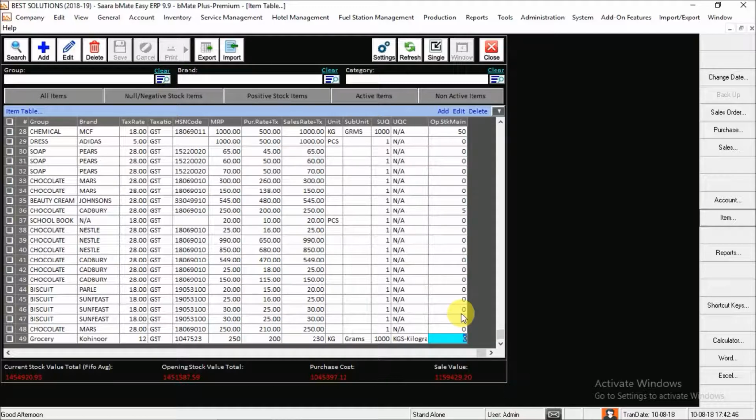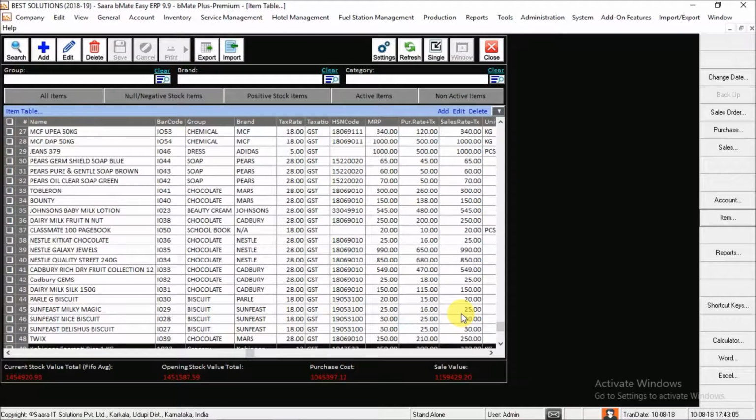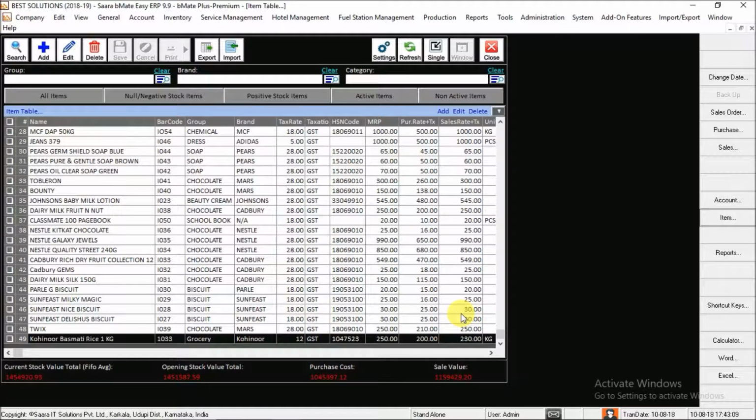Now, coming to the opening stock main column, it means if you already have physical stock and you are willing to add the stock as opening stock, you have to enter it in this column. I enter my opening stock here as 20 kg and hit enter. Once the color of the line is changed, this means the item has been created and saved.